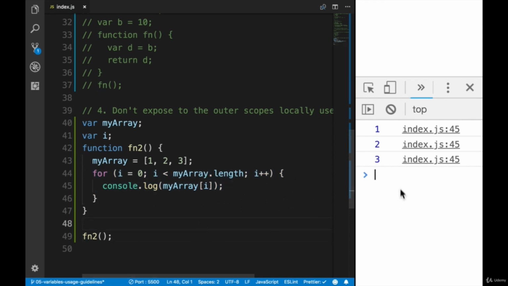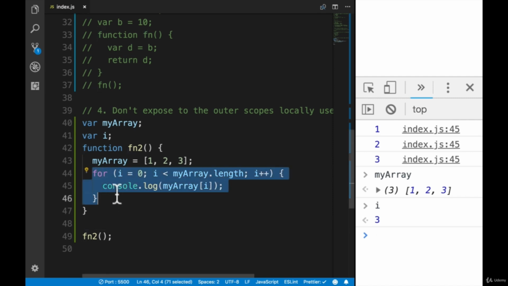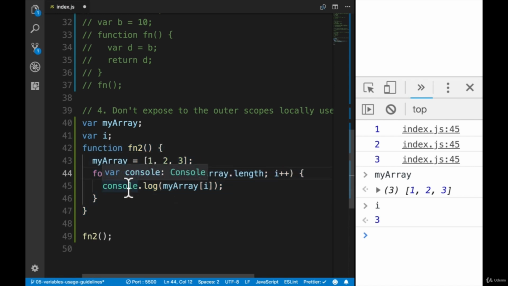And of course, here in the global scope, I have access to my array variable, and I have access to i variable. That is completely nonsense here, because i is a temporary variable that should be used just inside of the for loop, and of course inside of this function. It shouldn't be exposed to the outer world. And that's why you need to declare variable i here. Again, I'll use var for simplicity here.